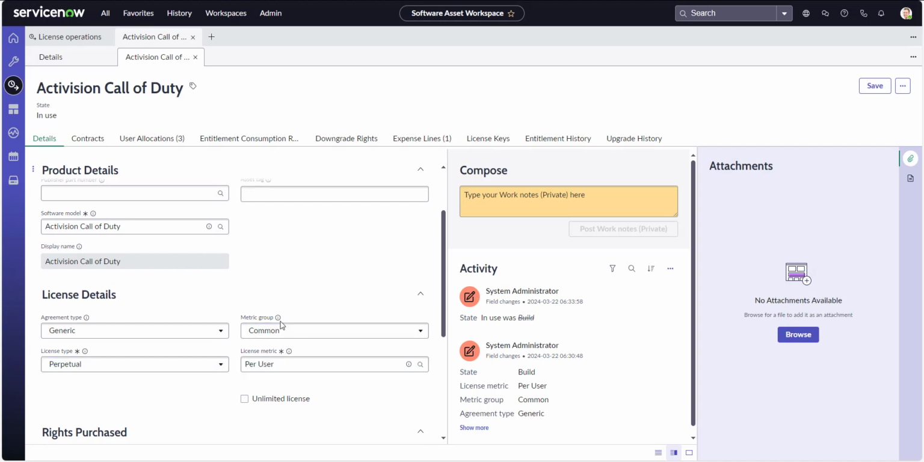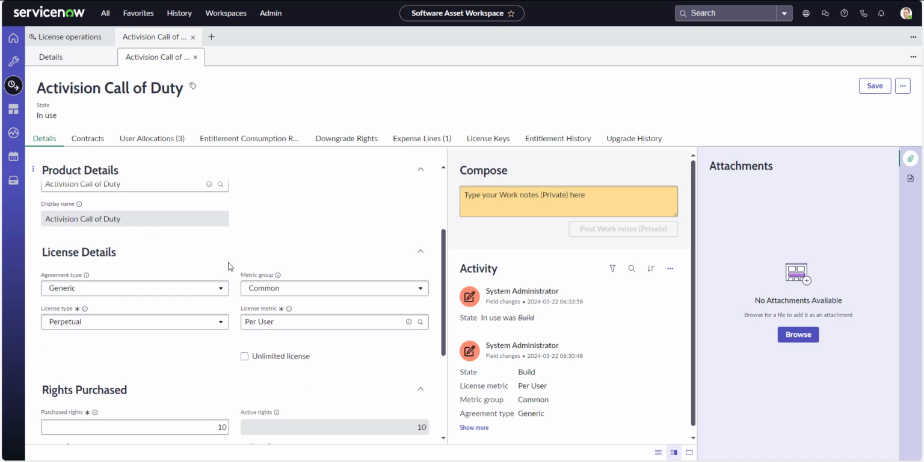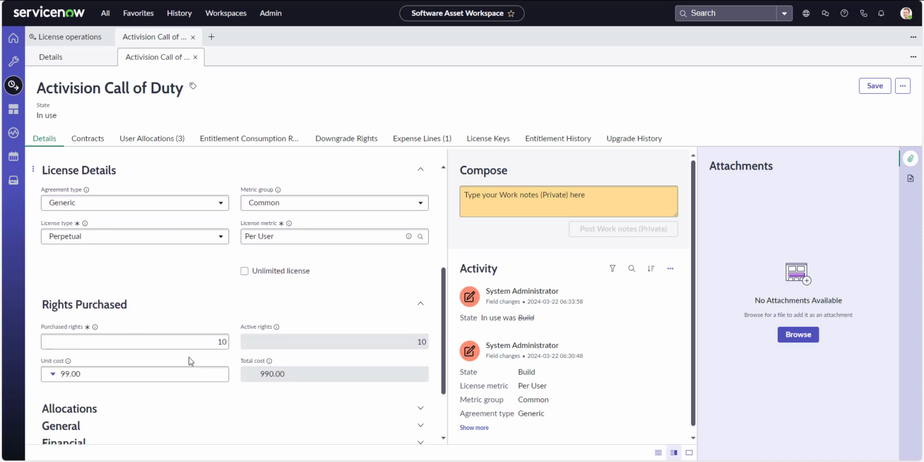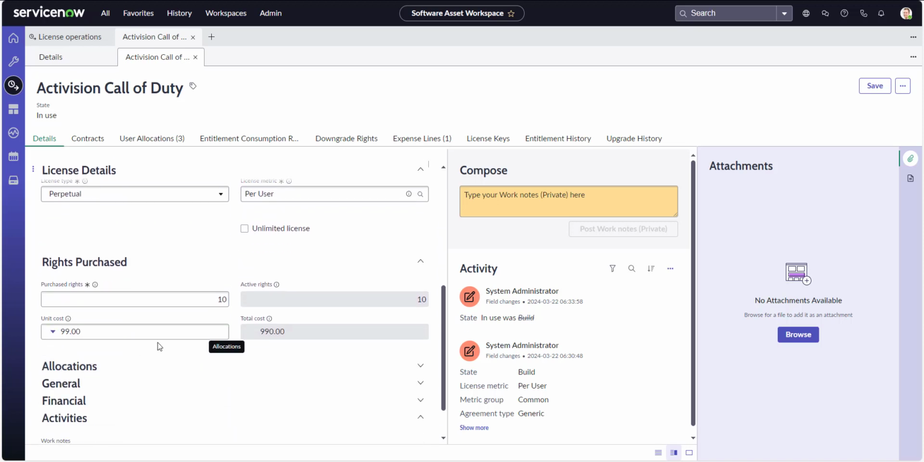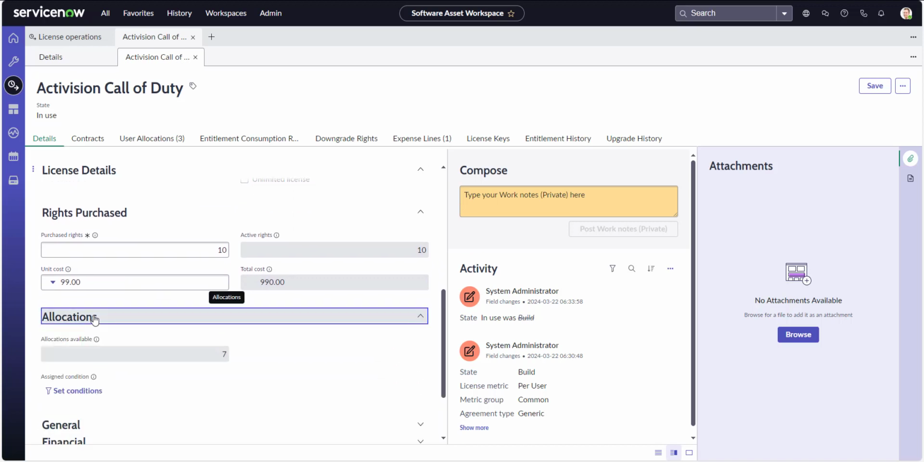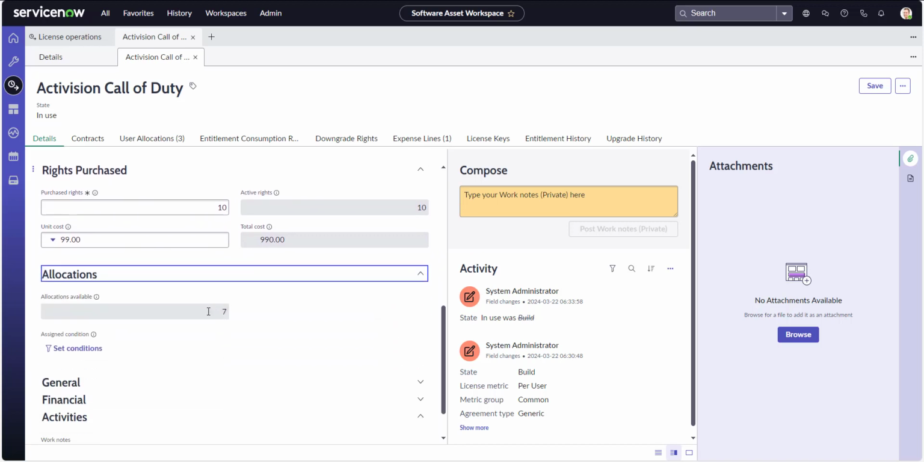There's just one here. We can see that it's licensed on a per user basis. The software licensing metric gets automatically populated once you have a publisher part number or a manufacturer SKU, or if you've got the software model identified. 10 licenses were purchased at a unit cost of $99 each. Let's see if there are some licenses that have been allocated. We can see that 7 allocations are still available. That means there have been 3 licenses that are already allocated.